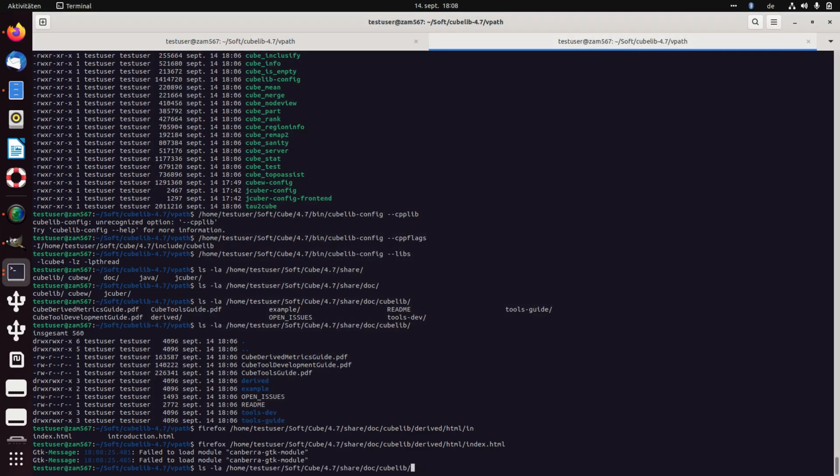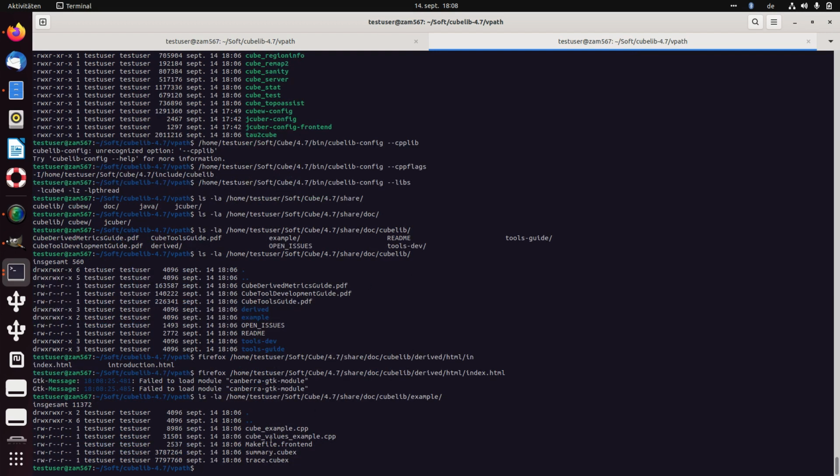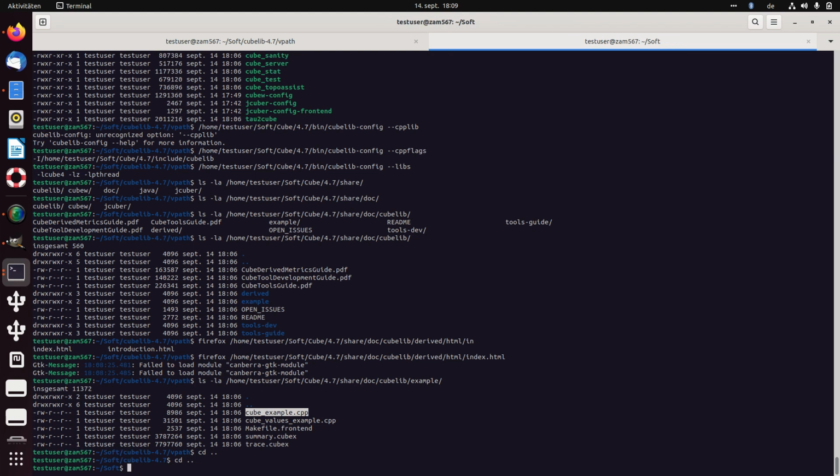And we also provide a set of examples with a Cube file where one can learn how to use the Cube API. The functionality of these command line tools one learns in other videos on this channel. Here we proceed with the last component, CubeGUI.